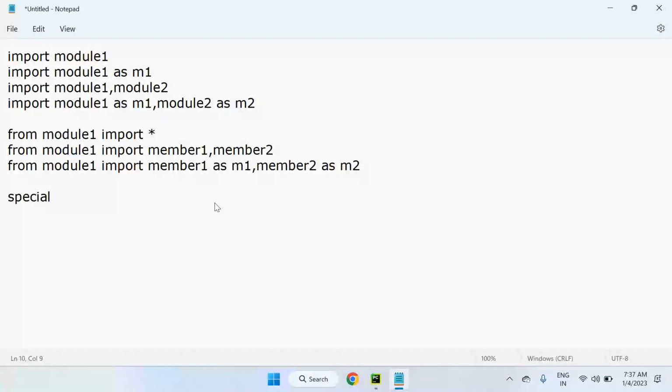There is a special variable in Python. The variable name is __name__. This is the special variable __name__. Why is this a special variable? What is the use of this special variable?